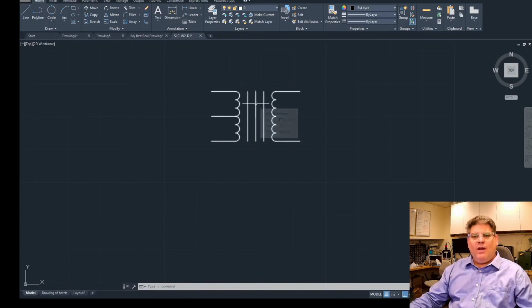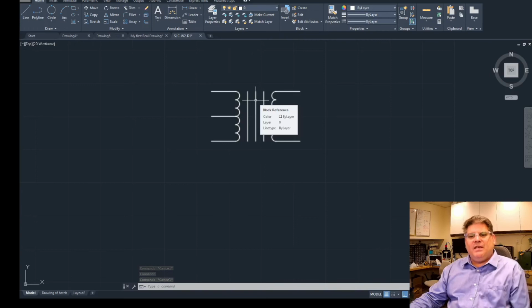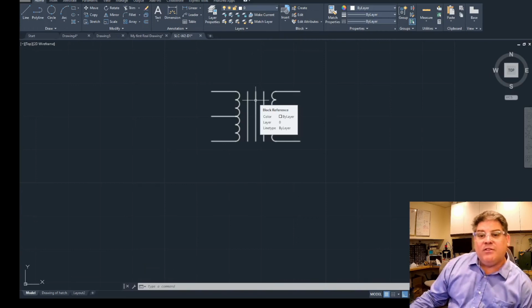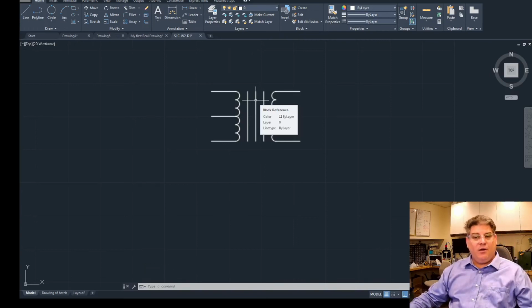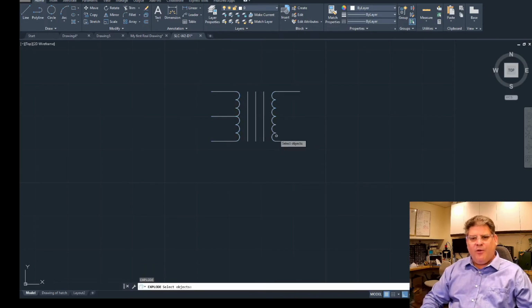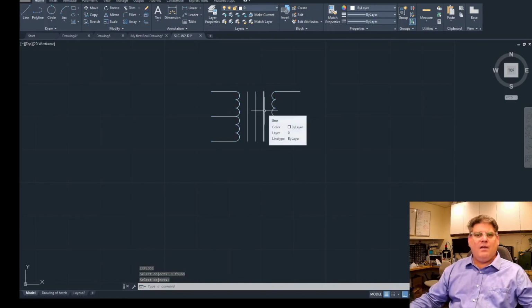So right now, this is a block, and we know it's a block because if I hover over it, it actually comes up and says that this is a block reference, and that it's on layer 0, and color is white by layer. And so one of the things that we can do is explode it. If I explode it, I hover over it, now I no longer have a block, I have single lines.